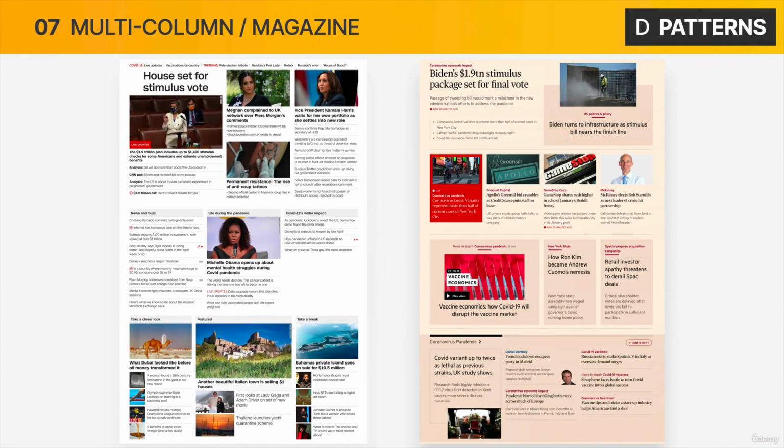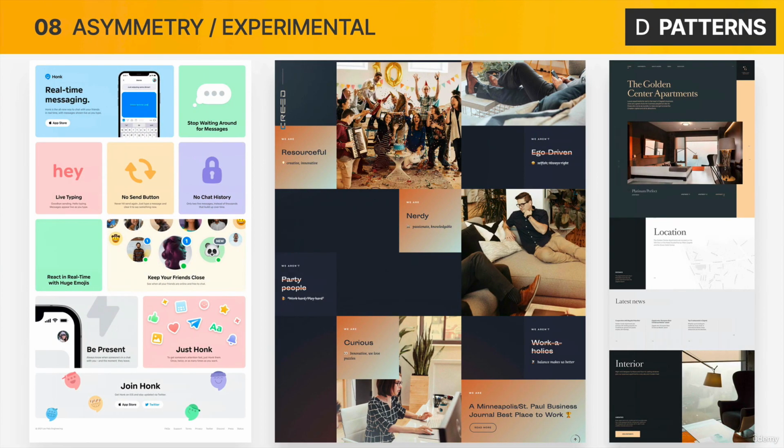Next up, we have the multi-column or magazine layout. So this one is basically about combining different columns with different width into some kind of layout that I'm sure we're all familiar with. So basically to create some kind of more traditional magazine layout like these. And finally, we also have these more experimental or asymmetric layouts. So here we can use all our creativity in order to create some standout designs.